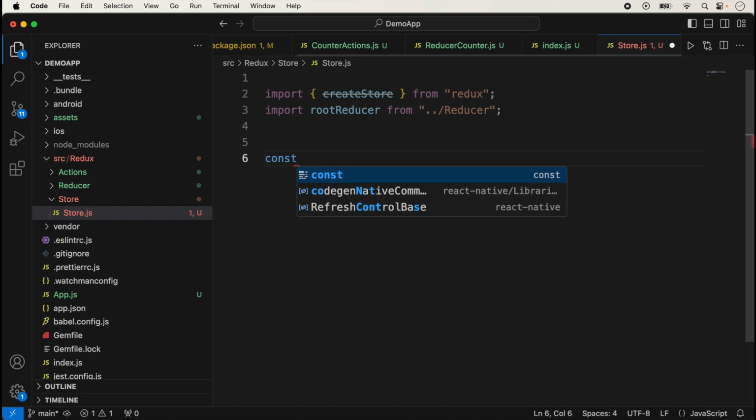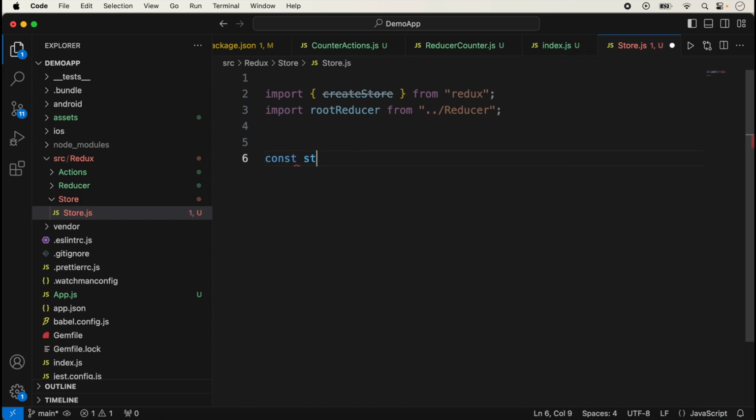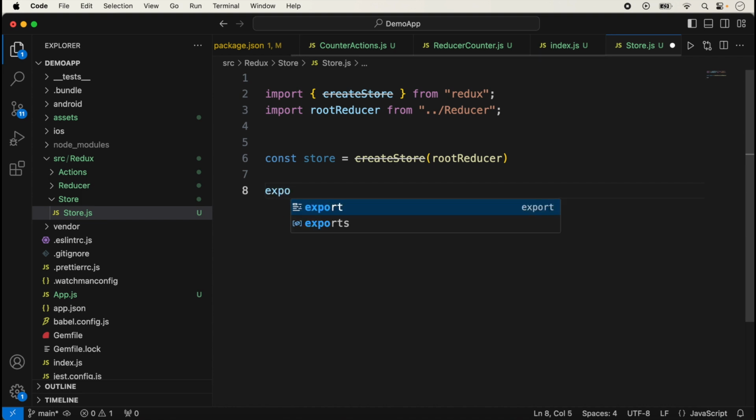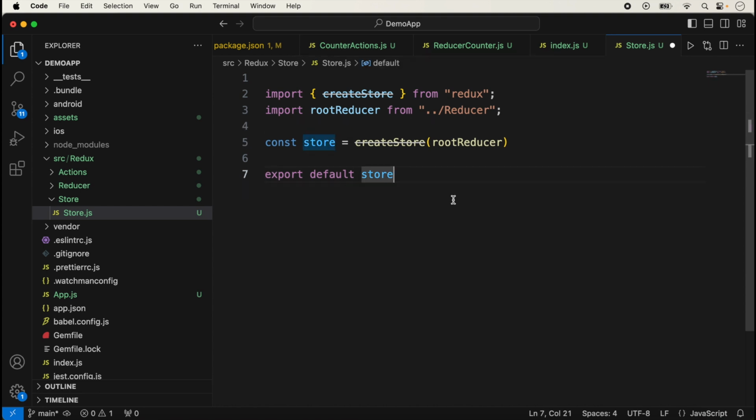So we add const, and the name of the store is store, and here we use createStore, and inside it we add rootReducer, and we export the store from here. Now we have created the store. So now we have created the actions, reducers and store, and now we use the store inside the component.